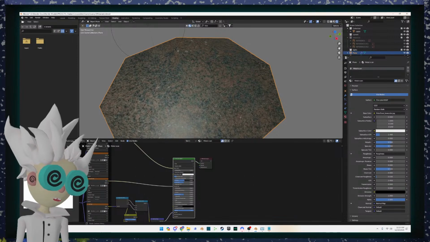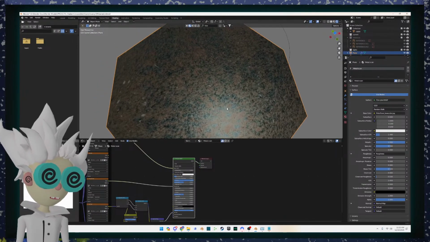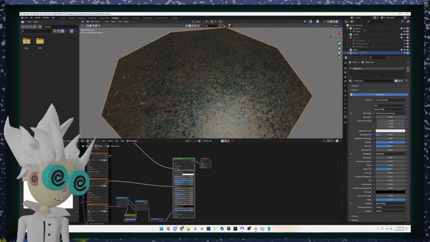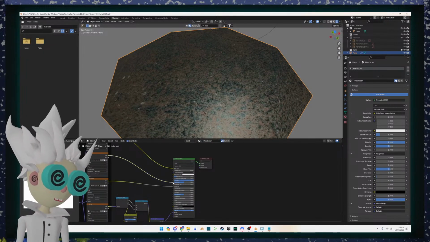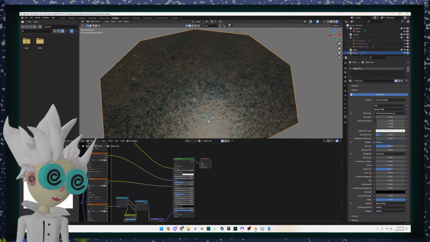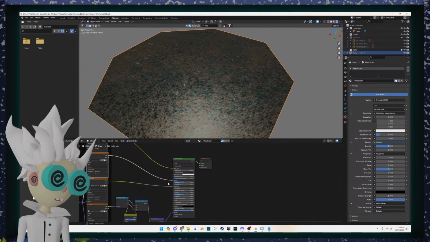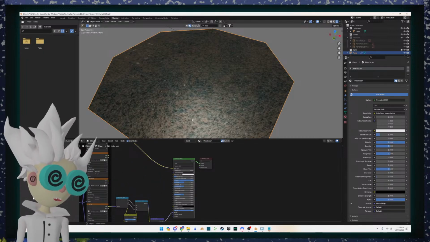I can raise this all the way up, and now the whole thing looks like it's still metallic. But this map gives it a more accurate look. Rather, it should. It doesn't.